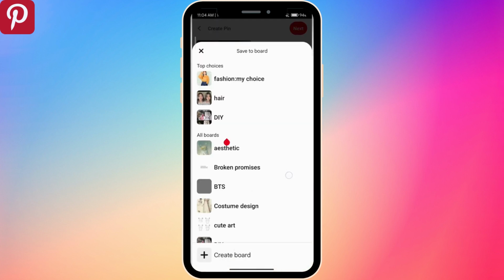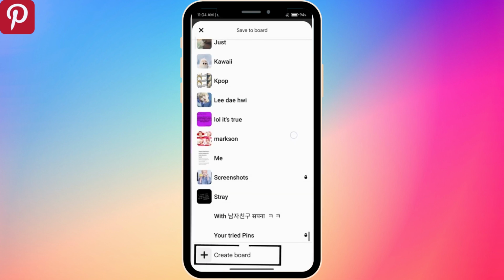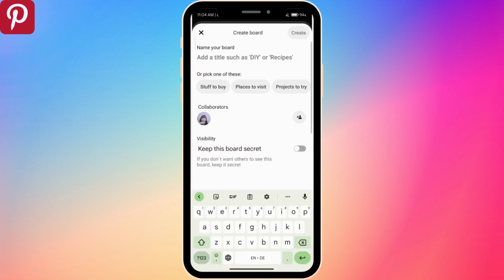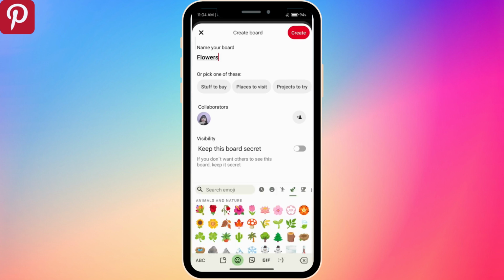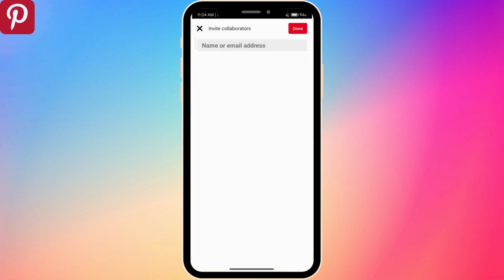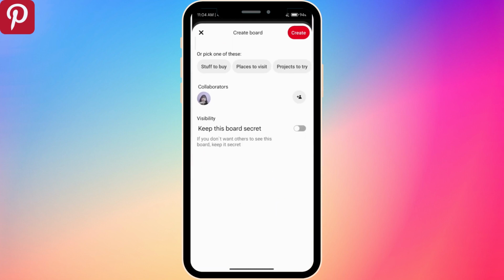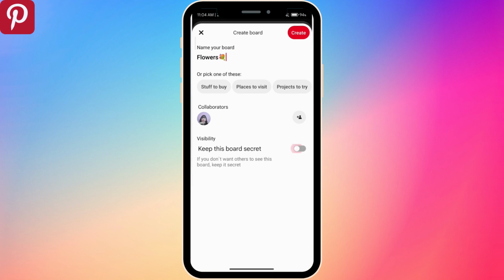Now you have to either save it to your already existing board or you can create a new one. I'm going to create a new one. Here, you can also choose the one they have created for you, like stuffs to buy or places to visit, projects to try. And you can also add collaborator if there are any. And you can also keep this board secret. Once you're done here, just go ahead and click on Create, which is at the top right corner.